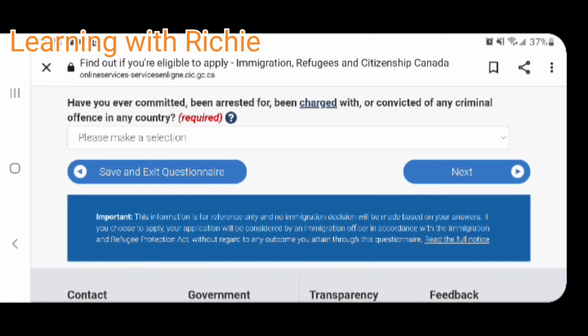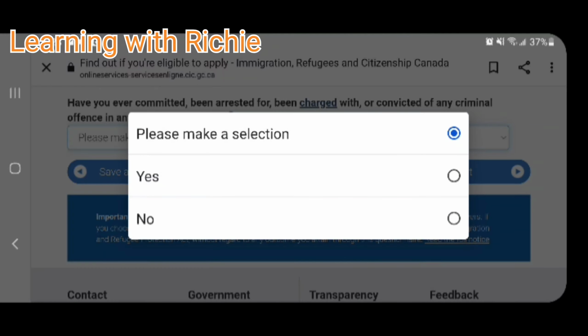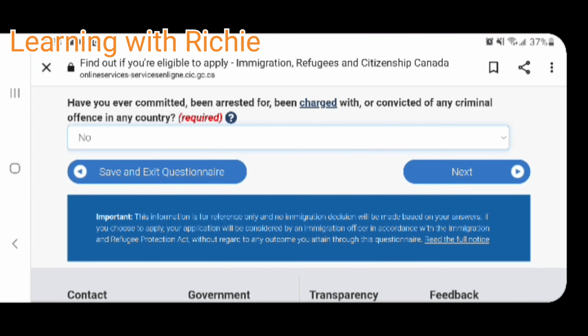Have you ever committed? So they want to know your criminal status at this level. Have you ever been convicted or stuff like that? Depending on you, if you have been convicted, you put yes. But if you have never been convicted, you put no. So most of the time, the answer will be no.